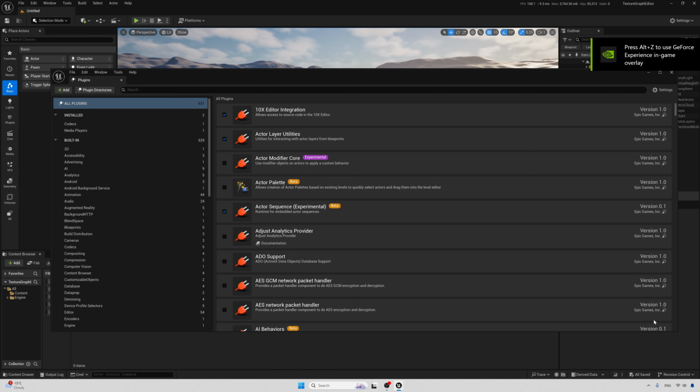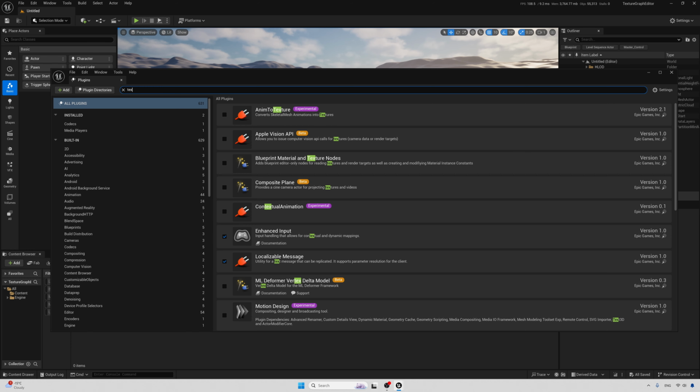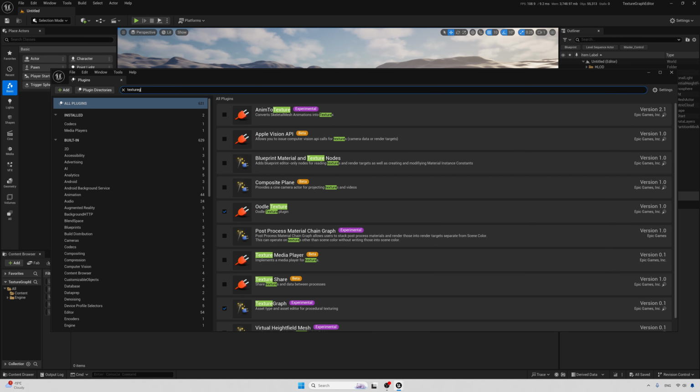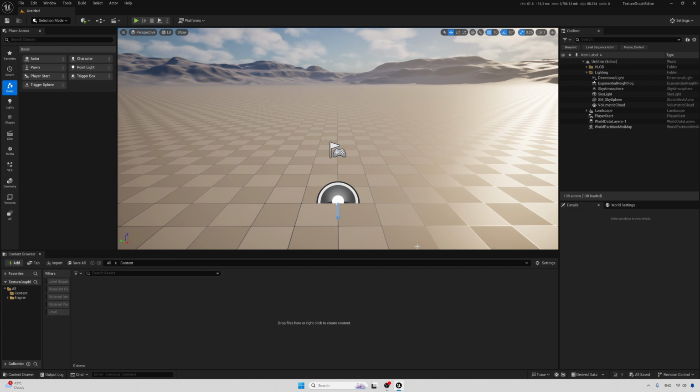And now we are back to the engine. Look for TextureGraph. Sorry, TextureGraph, just to make sure it's enabled. Yes, it's checked and enabled, so we are good to close the plugins window.